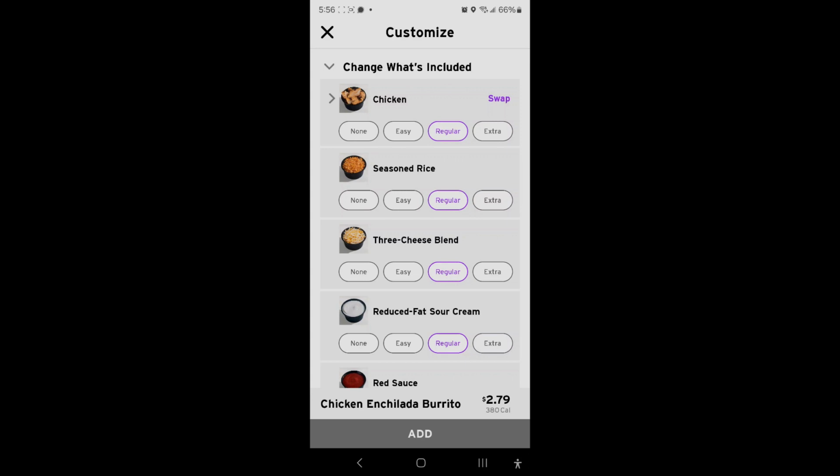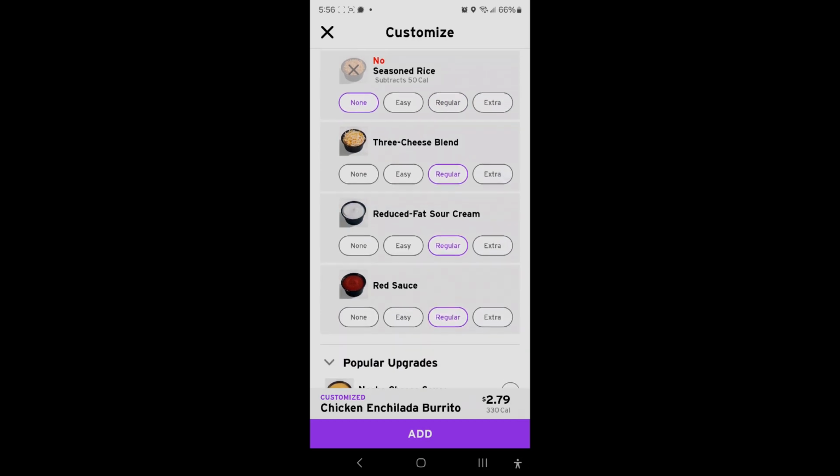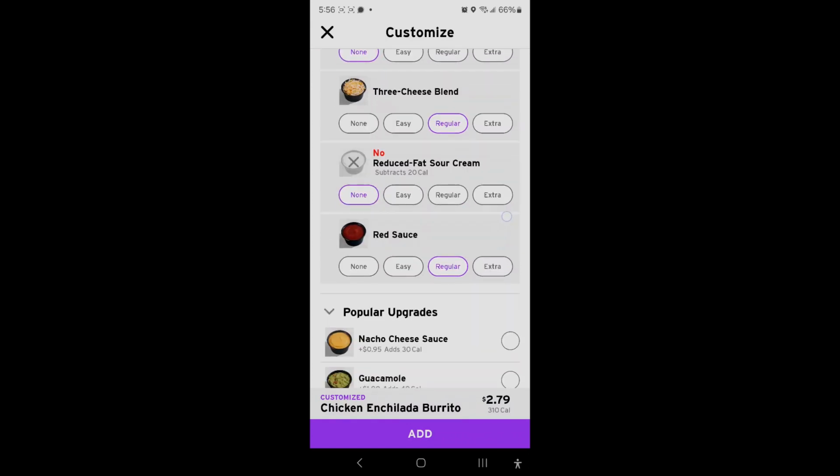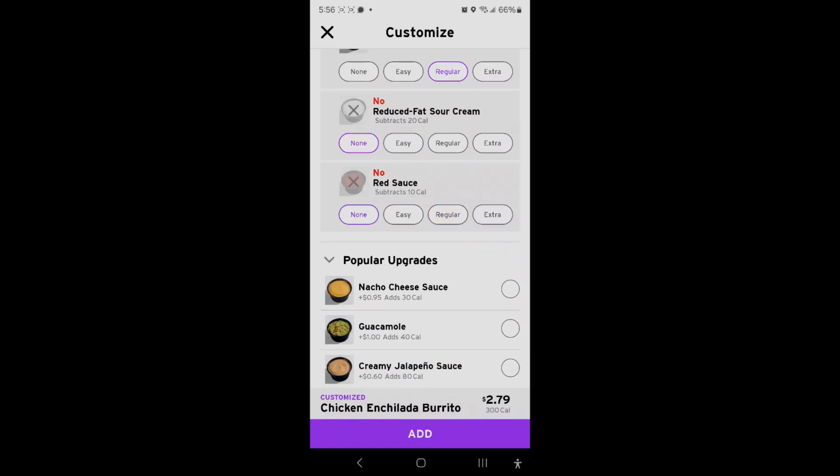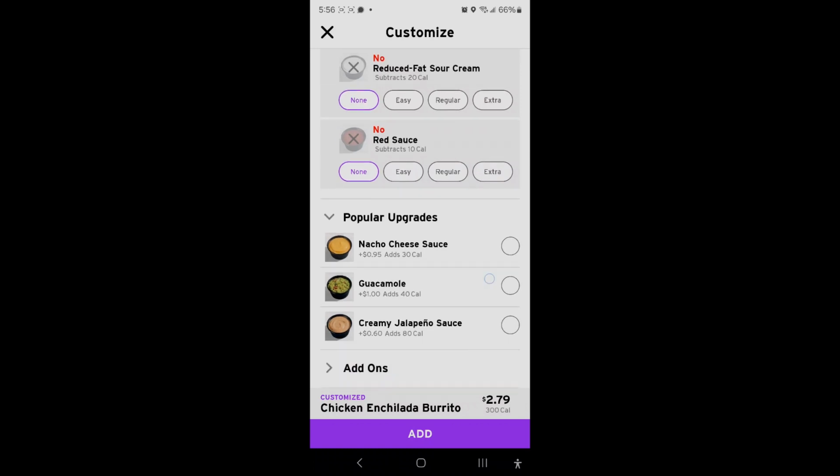And I don't know if y'all can see the price on this, but if you say no seasoned rice, you notice the price will still stay the same. You know, inflation is a thing. You say no sour cream. You say no red sauce because we're just trying to make it like the original.